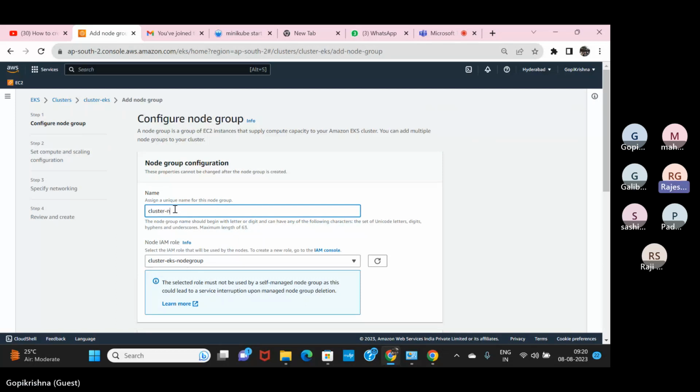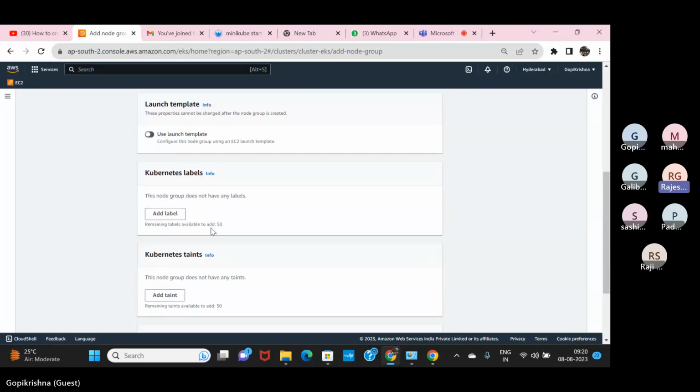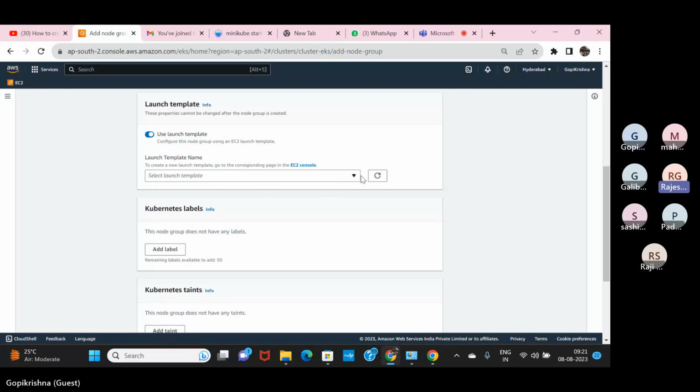Cluster node 1. Scroll down. Below, we have a launch template option. If you have a ready-made template available, you can use it, or you can create one. Please select "use launch template from the EC2 console." If you have templates, click the drop-down list and you can use the template. Otherwise, you can disable this option.